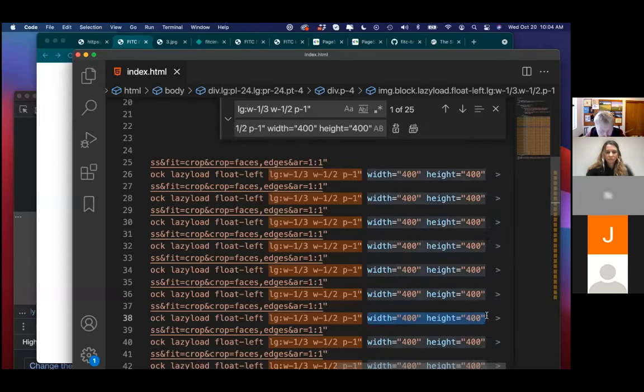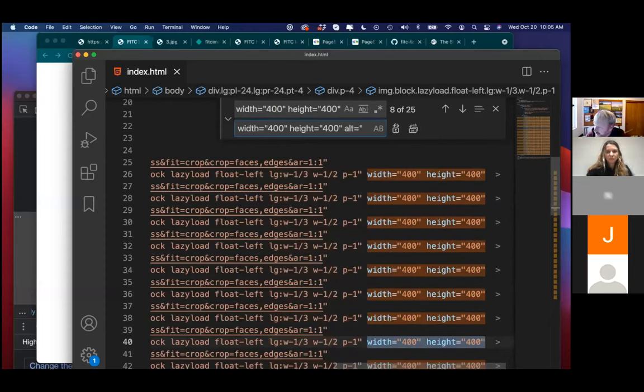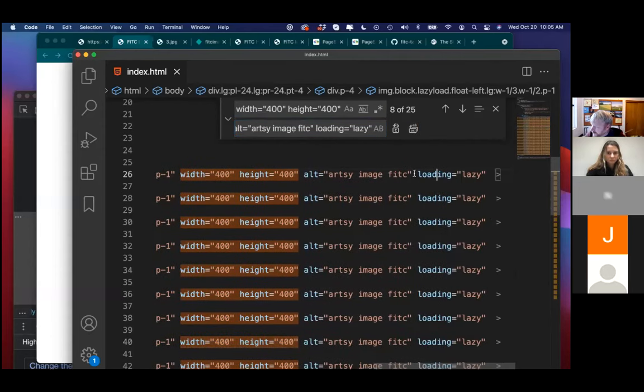So let me do that real quick. And why not even put an alt text to be good? Artsy image FITC, why not? And loading equals lazy. Okay, so 25 times, but unfortunately I just don't want it on these top ones. So let's just delete these 6. And then let's see if we broke the site or if it's better or not, who knows?